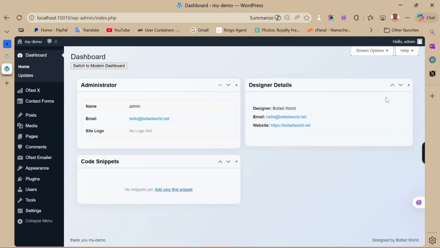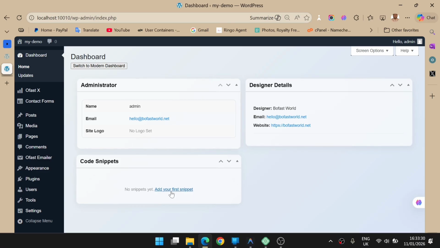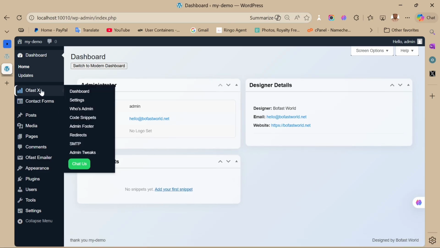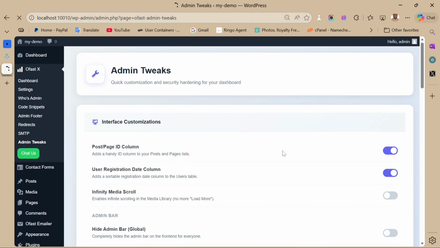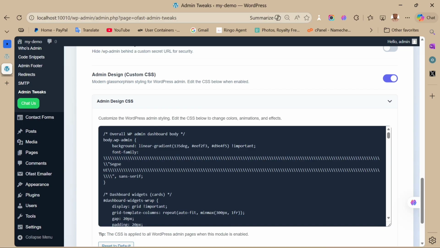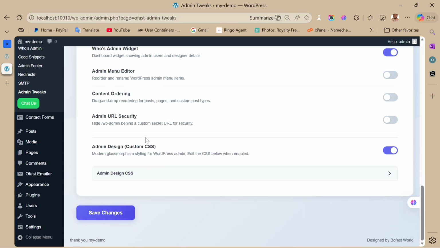So here, if you want it to be like this, this is the admin. It's going to fetch, then the logo is going to be here. Then you are going to set the designer details yourself. Then we have a snippet, but leave that one for now. Let us go back to admin tweak, and we have a lot to do here. So I don't just want to waste our time.